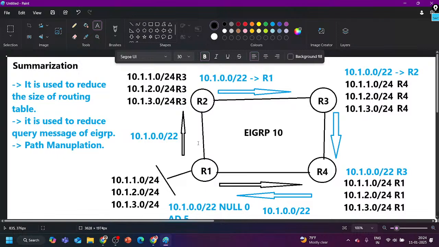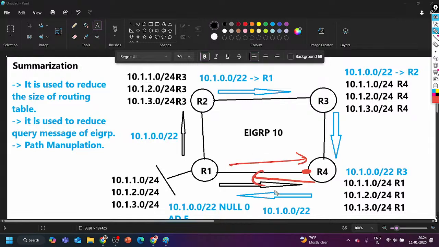So R4, you mean to say R4 is not sending the individual prefixes from the same interface it is receiving? No, R4 is receiving all individual prefixes over here. It is not sending them. It is sending the summary address. Okay. So how did all these routers get the summary address? This way. And how did R4 get the individual prefixes? Via this way.